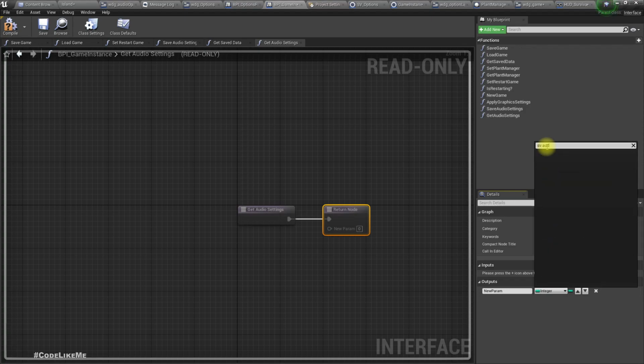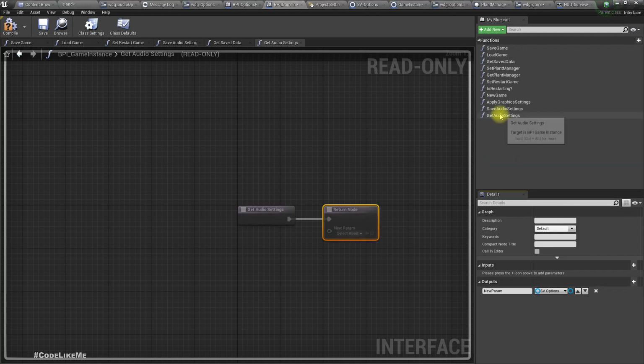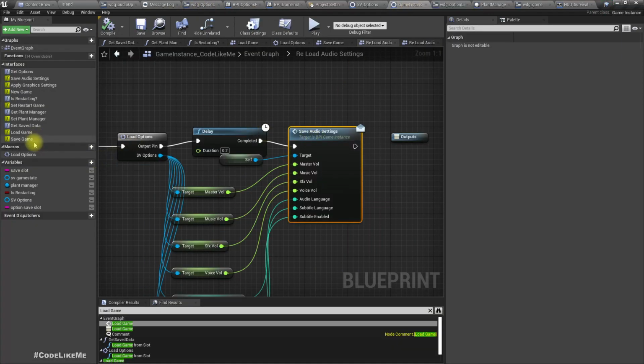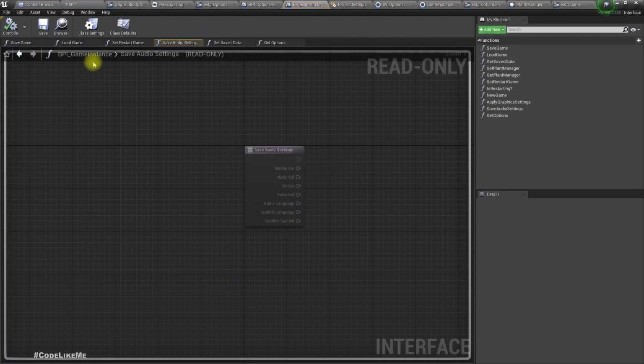SV options, actually not audio settings, get options. Yeah, that should be better. Okay, now let's implement this function. Did I compile it? Yeah, get options.